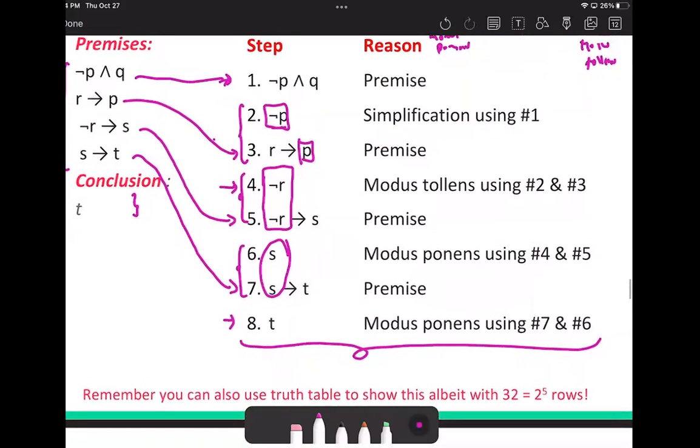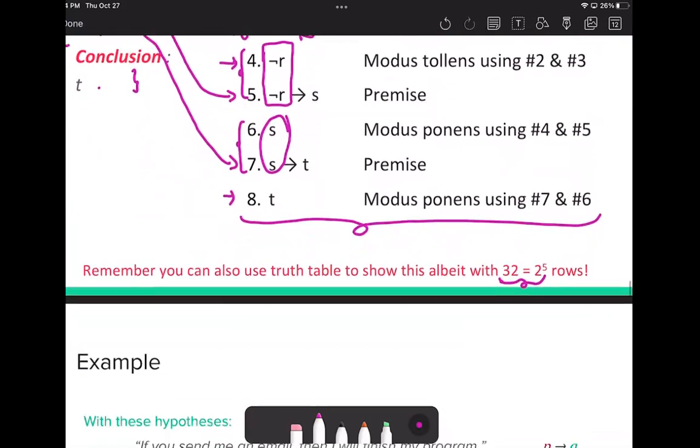So remember that we can also use a truth table to show that these premises will arrive to this conclusion. However, we need like 32 rows for this because we have 5 propositional variables, right? So to compute that, we have to raise 2 to 5, because each of the variables has either true or false values, and 2 raised to 5 is 32. And this is a very tedious process.